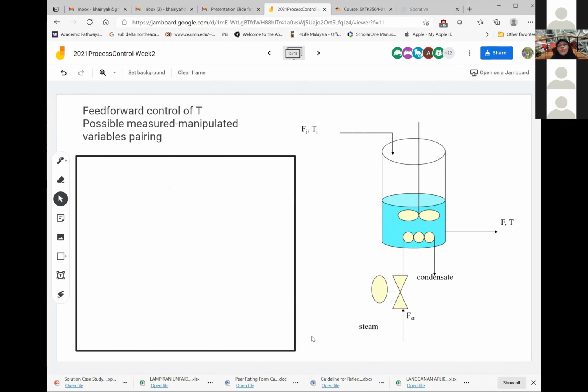Okay, so we can use feed forward. So feed forward control of temperature, that means we are now trying to prevent the temperature from fluctuating because of disturbances. And we need to decide which input variable to measure. Remember, the definition of feed forward is you measure the input and then you manipulate the manipulated variable.